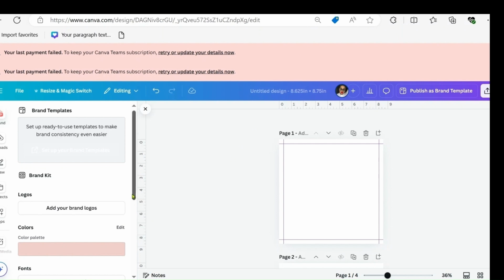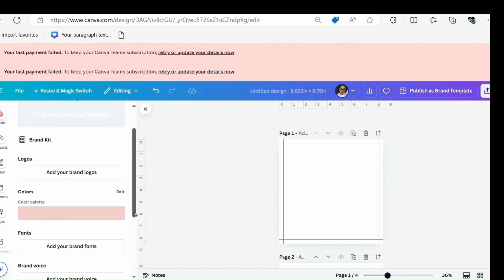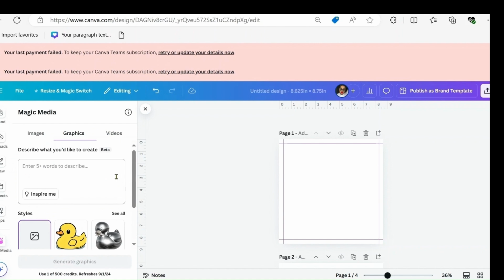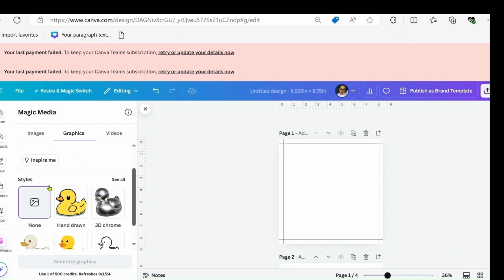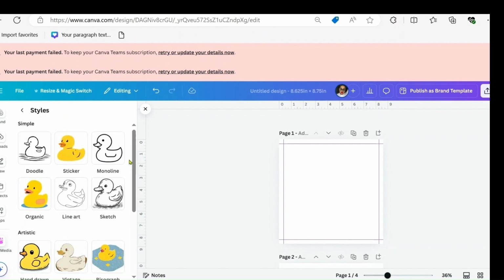Okay, so we are going to use this special AI tool on Canva called Magic Media. If you cannot find it, you can go to apps and then you search for Magic Media. Okay, so you're just going to click on that and it's going to bring you over here. So you will click on graphics over here, and like you can see down here, they tell you describe what you'd like to create. Okay, so we are just going to go down here where it says tiles. Then we are going to click on that, and I think we are going to use the monoline.